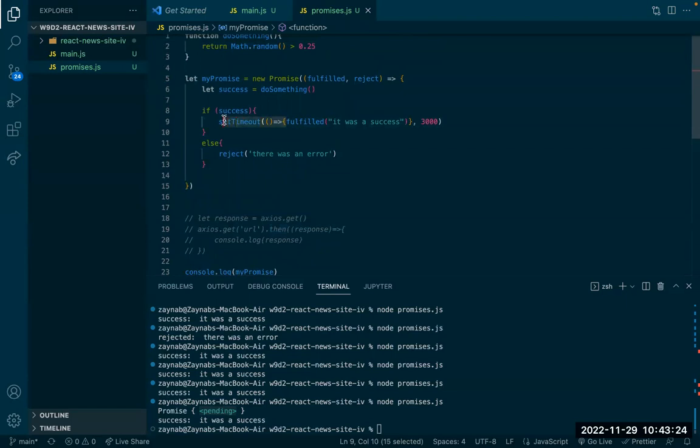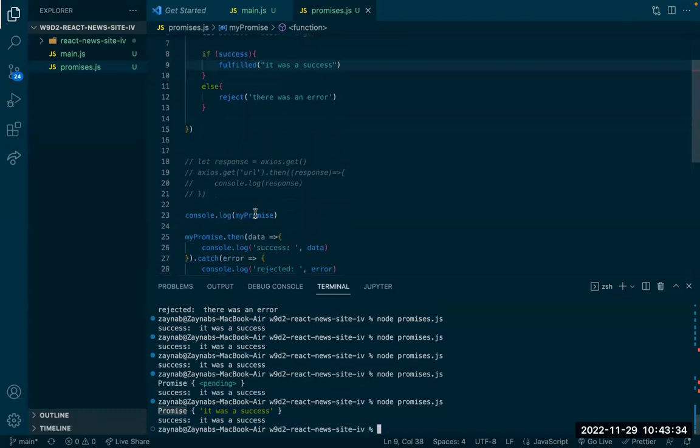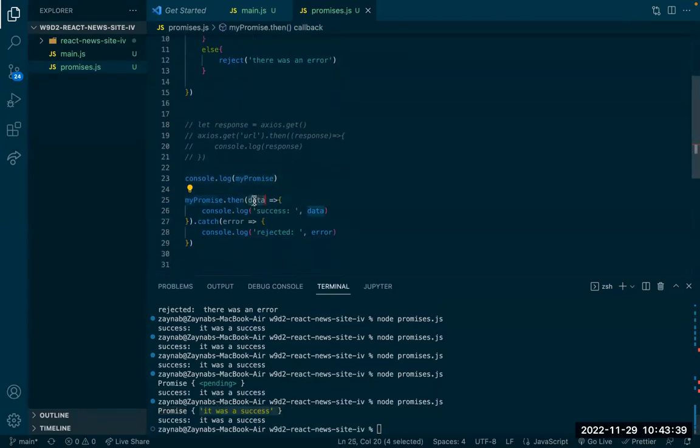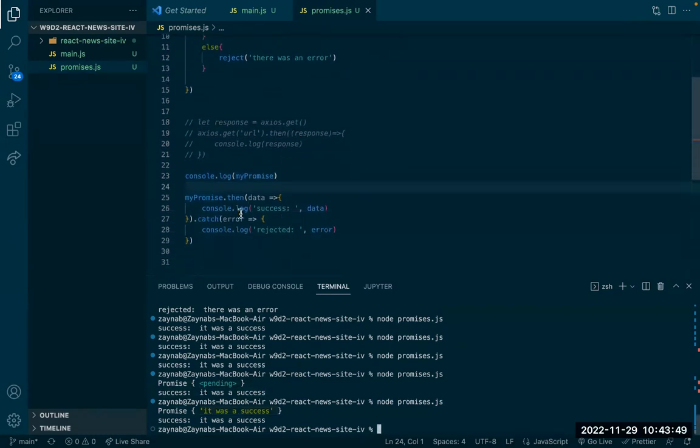Let me see here. It might be immediate just because code is pretty fast. Yeah, so when I printed out my promise, it was a success. That's what it resolved to. Its actual data came back. But before, because I was waiting a little bit, it took some time and it was still in a pending state, which means if we were trying to grab the data from there, that data would be undefined.